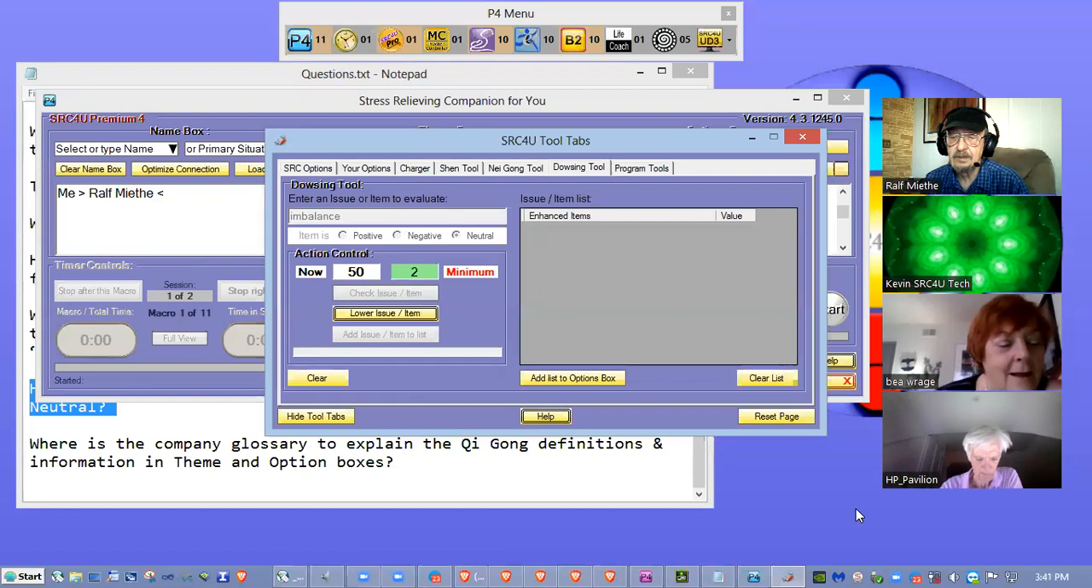Lower left corner. I got it. Okay, I got it. All right. So up until this, I wasn't quite sure what I was doing with the dowsing tool, but I'm not sure I have neutral on my thing. Would that be possible, Kevin? Yes, we'll have to make sure we update you.